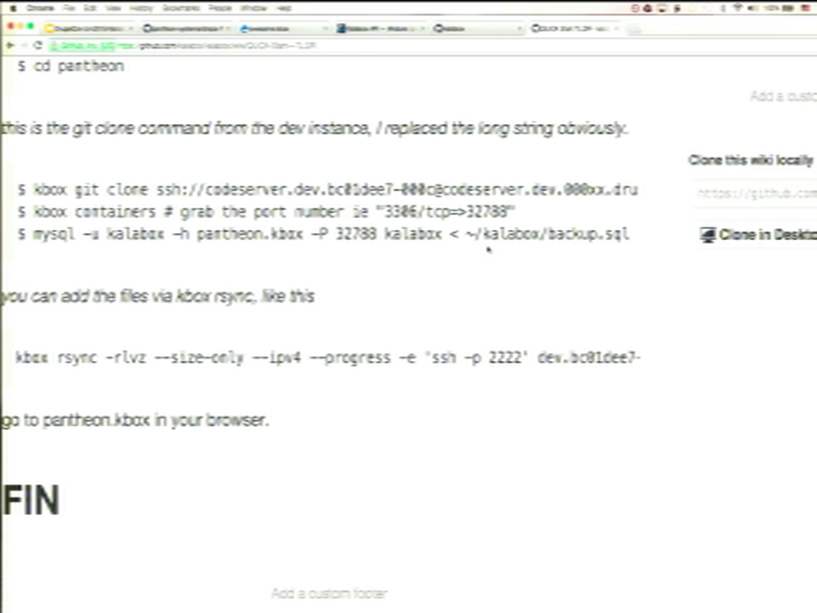And if you were just making a site and you wanted to deploy it to Pantheon, you would just do a Kbox push, put in your Pantheon name or whatever, and it would create the instance on Pantheon and push your stuff up, and that's how your thing would get on Pantheon, for example.